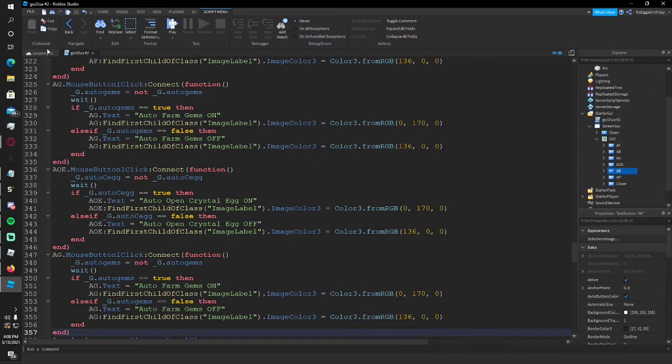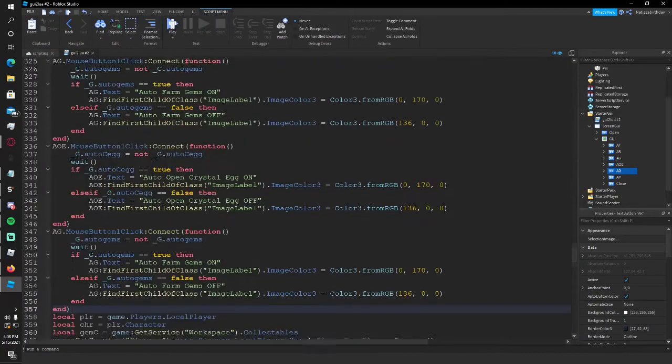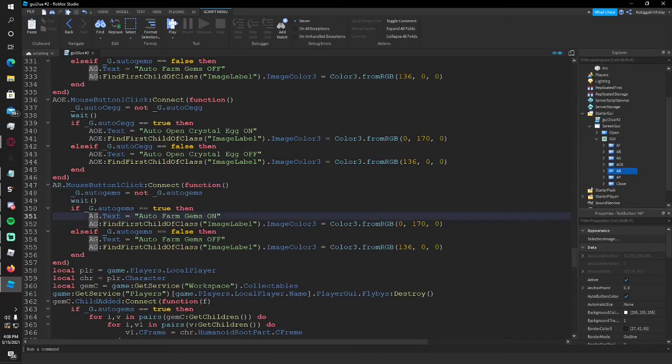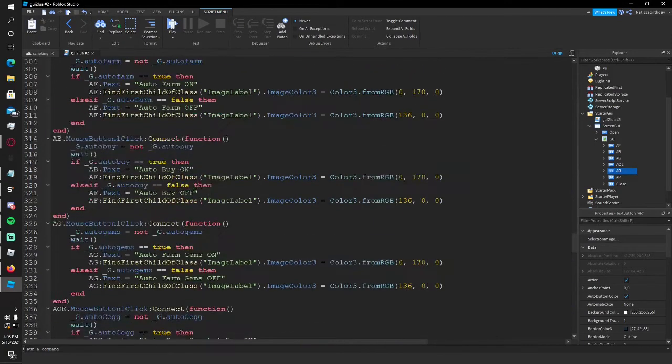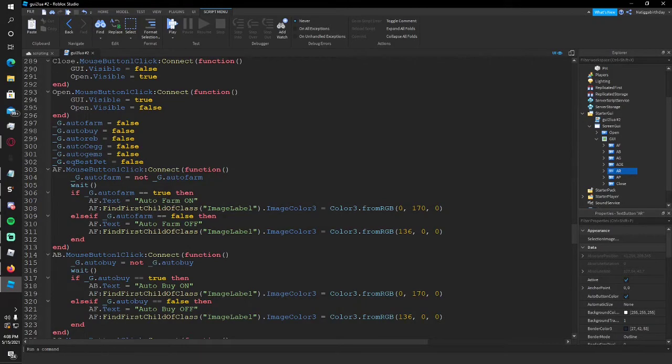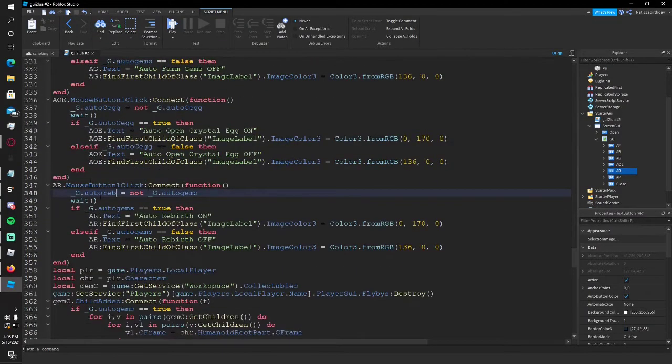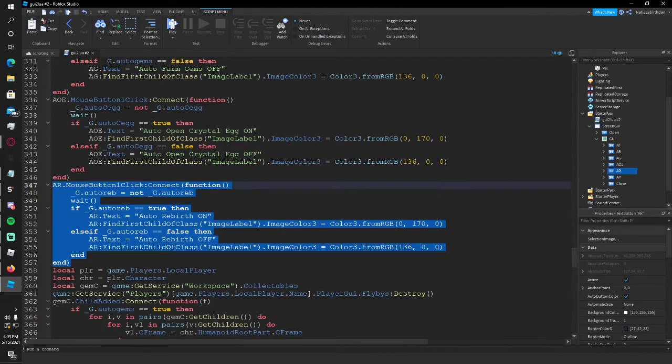AR is auto rebirth. Okay. AR. Auto rebirth on, auto rebirth off. I'm pretty sure this is auto red, if I remember correctly. Auto red, yep, perfect. There we go. I think we only have one more.